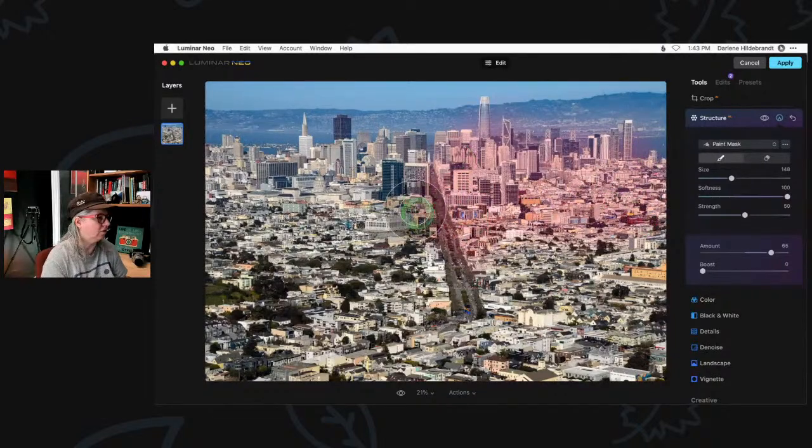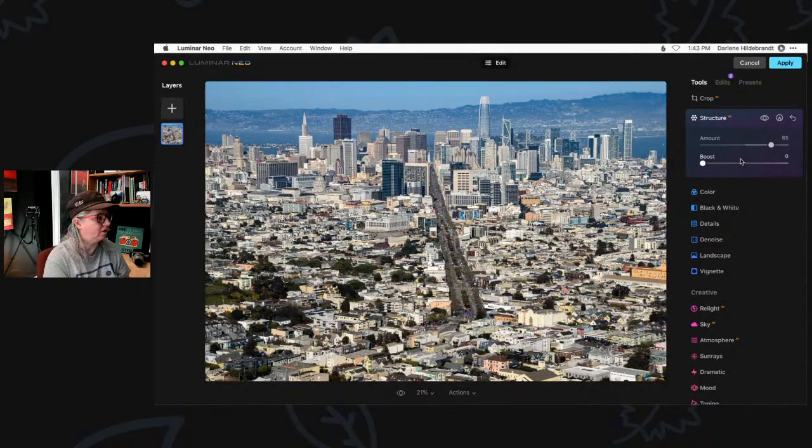I like this road leading in here. So I'm just kind of doing a haphazard paint job here. Okay. Let's see a before and after. So it's subtle, but you can see the city sharpening up. Okay. What else? Color's a little stagnant, maybe flat.